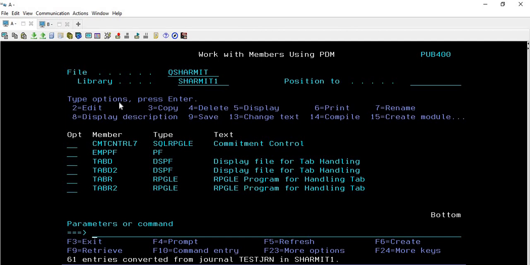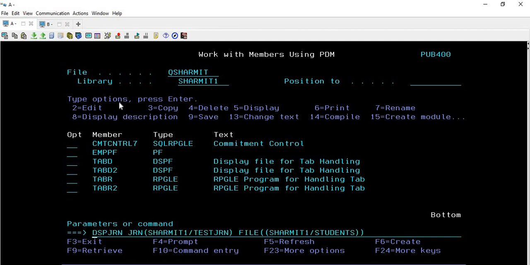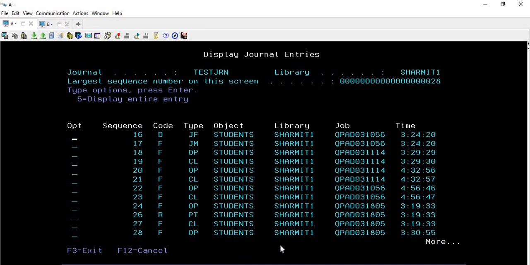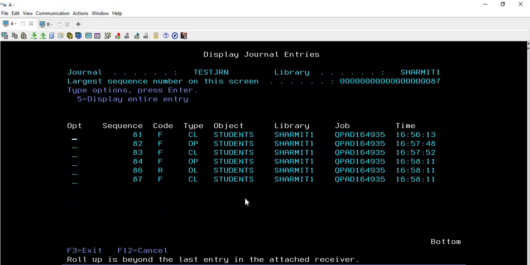Now we will go back and run the same command, DSPJRN, and library Sharmit1, TESTJRN is the journal name, file name is students in Sharmit1 library. Then simply hit enter and just scroll it down. So the last entry is for, yeah, this one is the last, for close, but just prior to that you can see there is one more entry which is for DL. So DL is indicating deletion operation. Okay, so now it is clear.